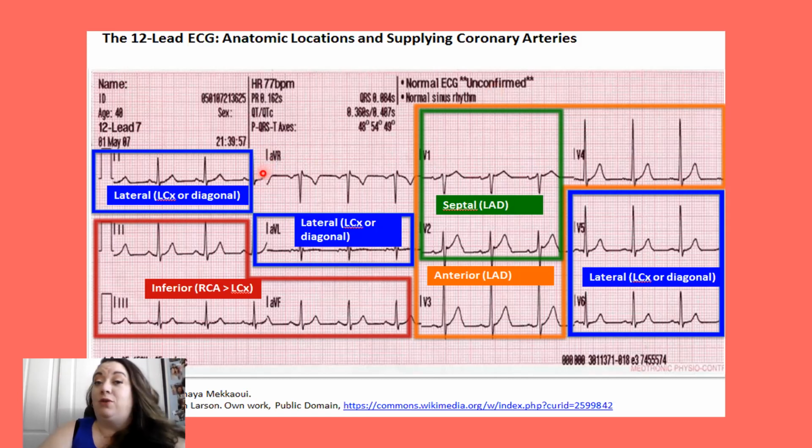As a nurse, I've never had to interpret this. Like all my different leads, I've never had to know, oh, 2, 3, AVF means it's the right coronary artery. In your day-to-day job, you don't need to know that stuff.